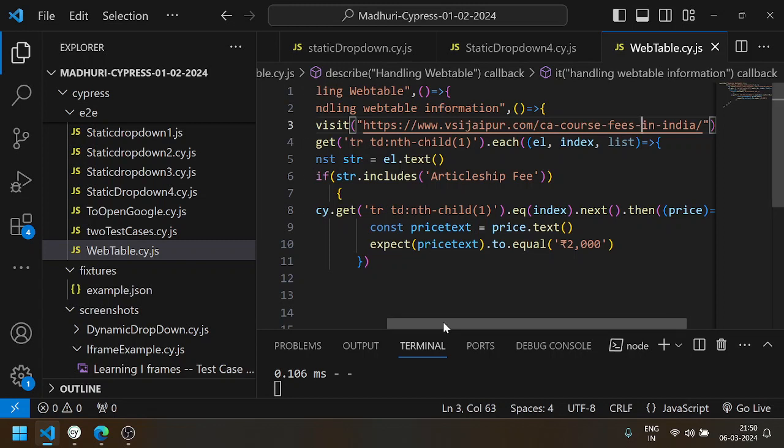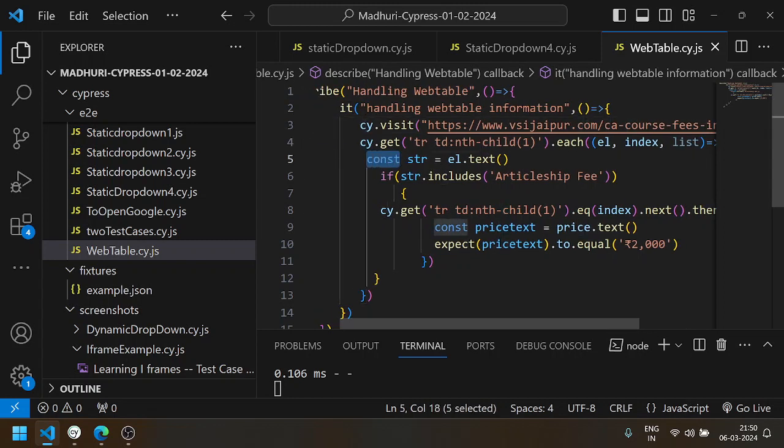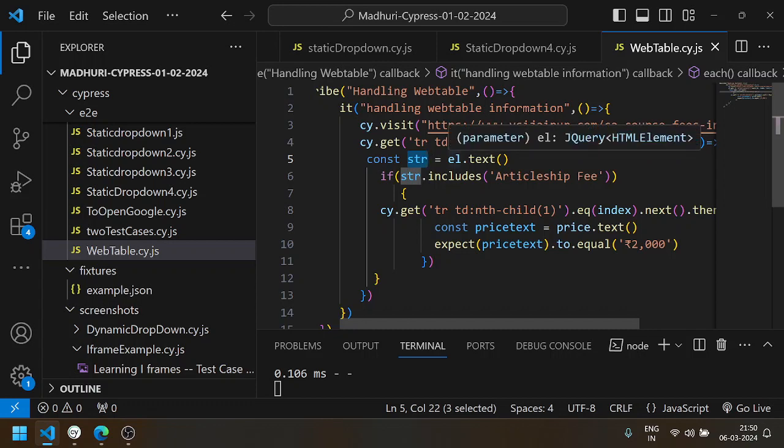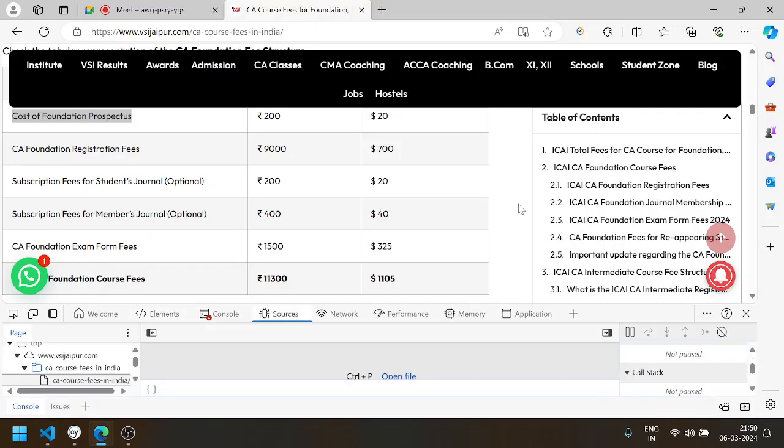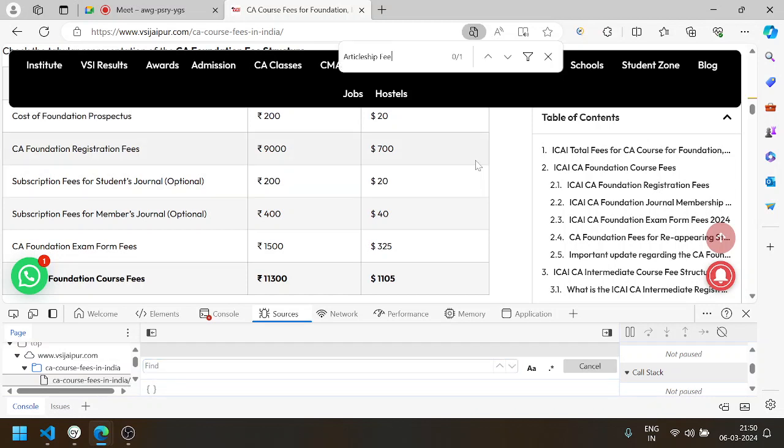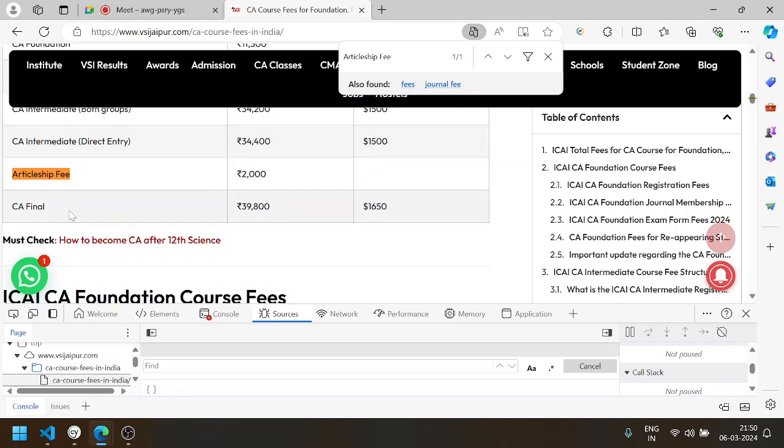Now I'm using one constant, str. Whatever data is inside this locator is converted into text. I'm checking if this str includes article fee ship. If I press control F and check it here, I get one entry. Can you see this entry? Article fee ship. I just need to find out what the fee is for this article ship fee. That is 2000 rupees, correct?